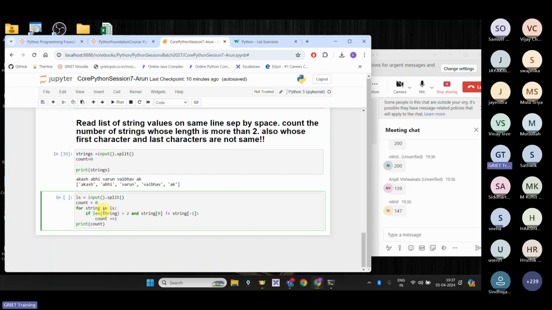Obviously you need a for loop to solve this problem. The reason is you have to compare each string with another string. So break your problem and divide it into multiple parts. In that way, you can definitely apply the logic one by one. So first, these two steps are common. For string in ls, if length of string is greater than 2, that is the first condition, right?